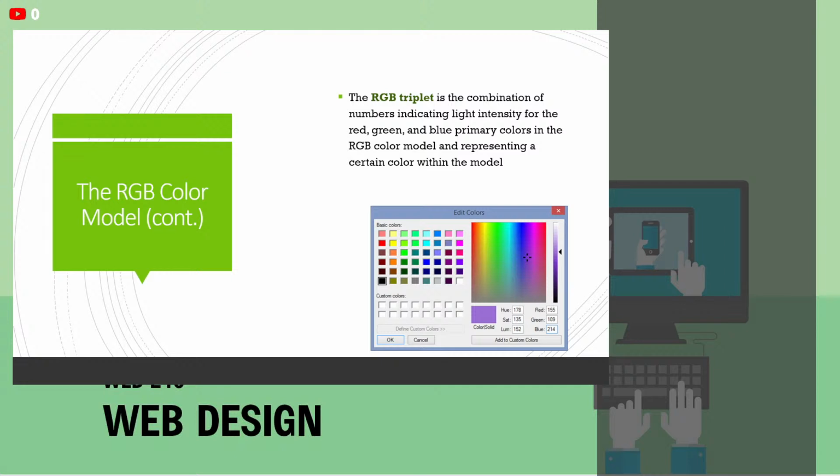But most of the time, what we see with RGB color models is the RGB triplet. So we see red, green, and blue represented as 3 individual numbers. So we have a red value, a green value, and a blue value.